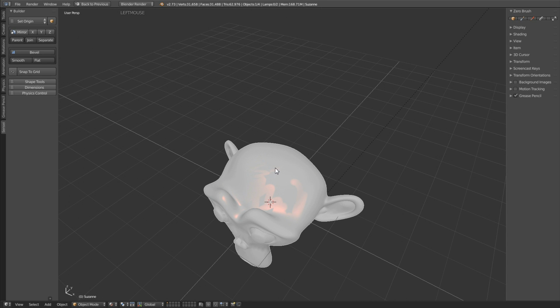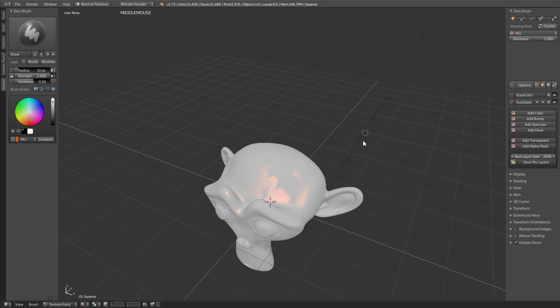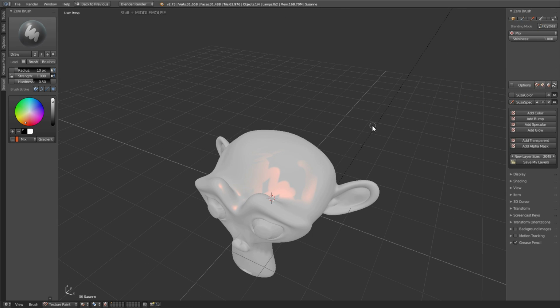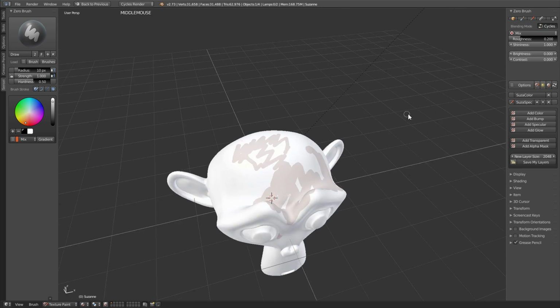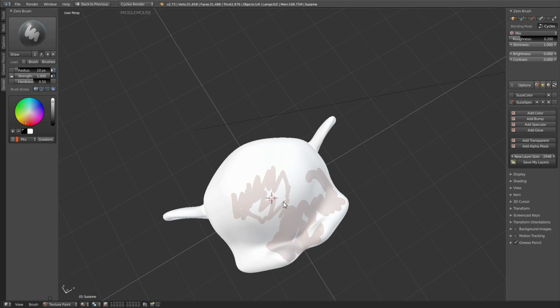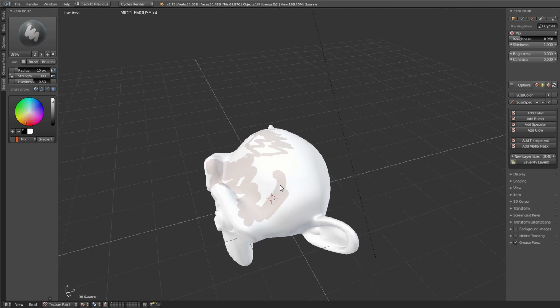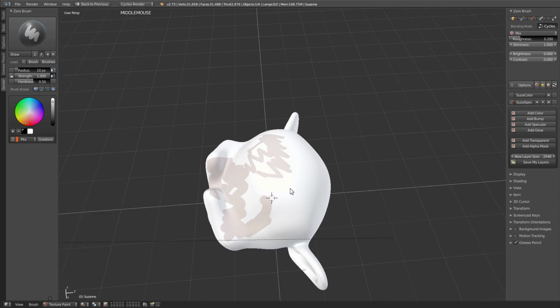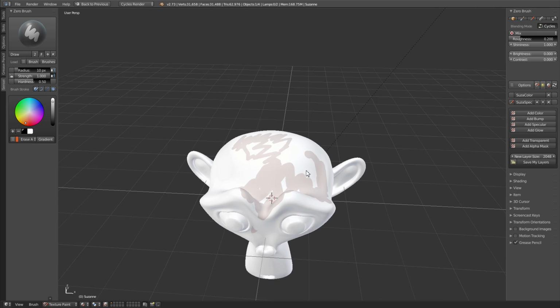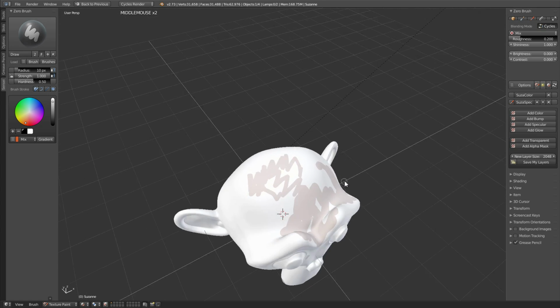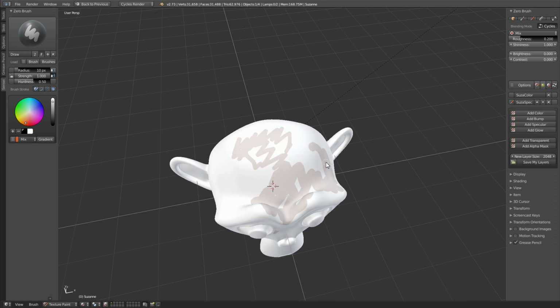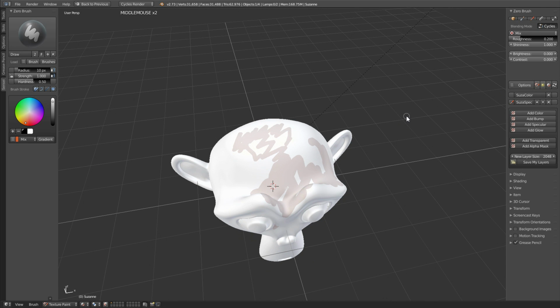So I'll click back on the Suzanne head and click on my texture paint button to head back into texture paint mode, and then click cycles. And so we can see a representation of this specular map on our Suzanne head, but we can't see the actual shininess until we actually go into render preview or we render.